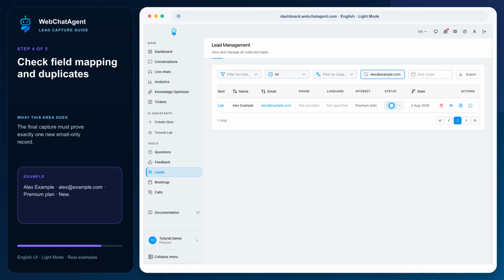Open the details before changing anything. Confirm the session and business context belong to this test. If a second row appears, stop. Compare time, assistant, and interest, then resolve the duplicate before any outreach. The automation never guesses that two records belong to one person.